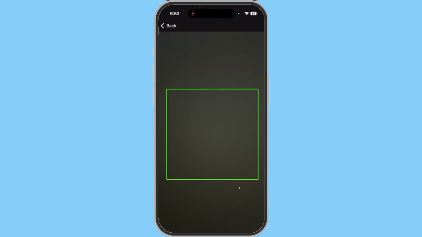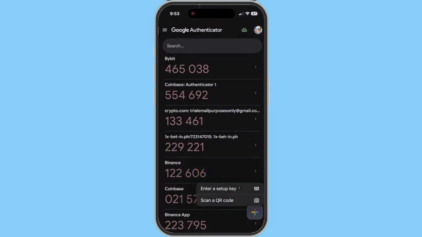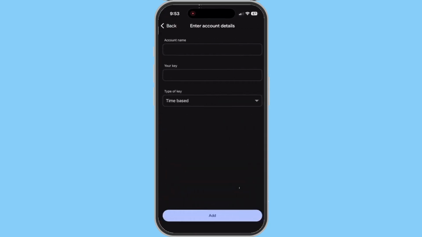If you select enter a setup key instead, carefully type or paste the key provided by the service. Double check for typos and keep that key private. Treat it like a password and don't share or screenshot it.